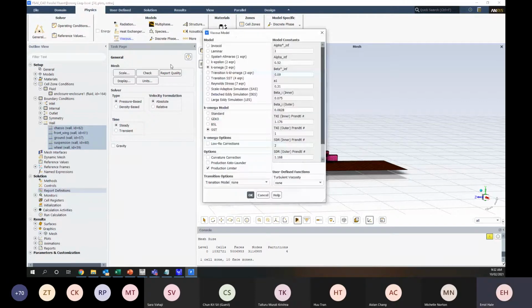Okay, so in this case, we're using K omega SST. K omega SST is, once again, a two-equation model, and it's got a shear stress transport model, which looks at what's happening in the boundary layer with a bit more accuracy than some of these other earlier models.